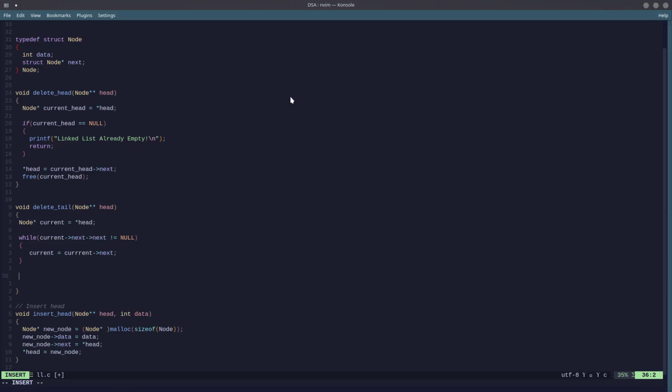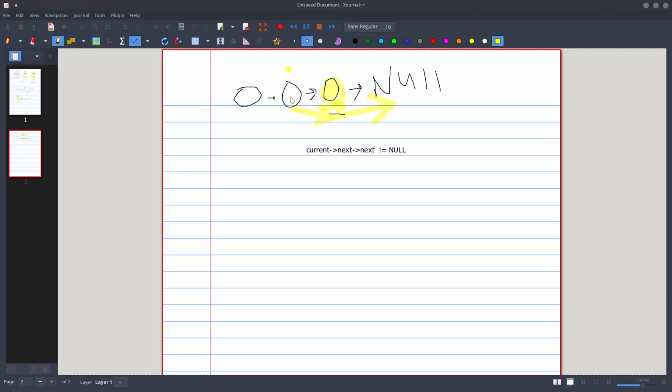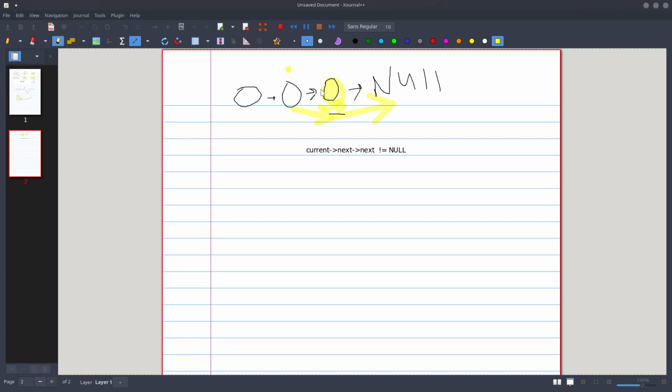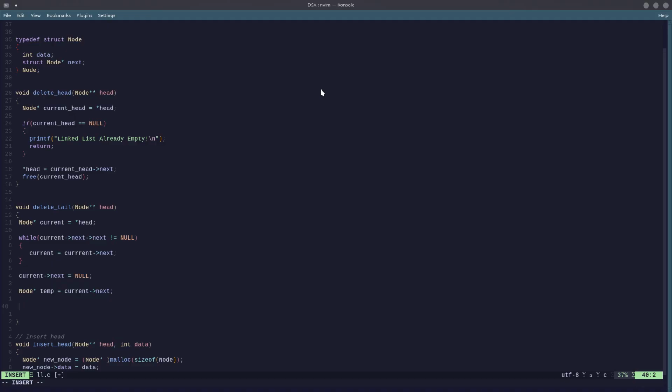So yeah, we'll say current dot next equal to null. And we need to free this obviously, so we can create another pointer. We can say node star temp is equal to current dot next, and yeah, you can just free temp from there. That shouldn't give you any problems.